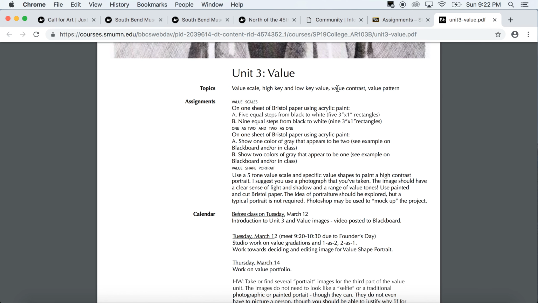Value contrast hopefully is clear to you. Whether there's a lot of contrast would be you go from very dark darks to very light lights. Low contrast would be less difference between the brightest light and the darkest dark. The value pattern or value structure is how light and shadow is shown in an image in its most basic way.